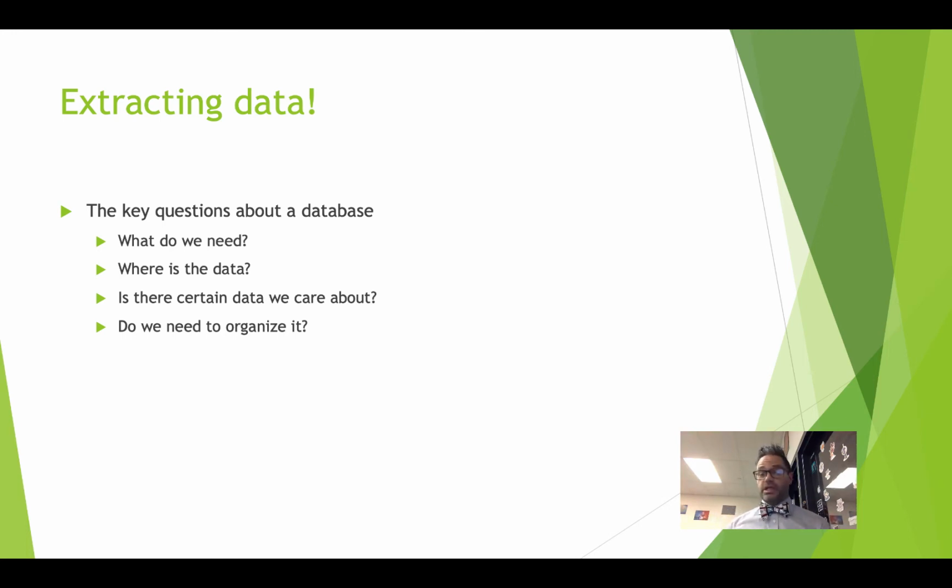The key questions we have to answer when we're using a database are the following. First, what do we need? Second, where is the data located? Third, is there certain data we actually care about? And fourth, do we need to organize the data? I don't know, we'll find out. These are the questions you want to keep in mind as we work with databases today.